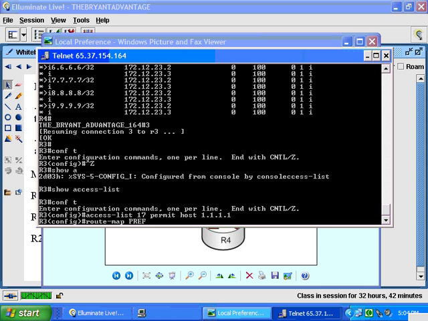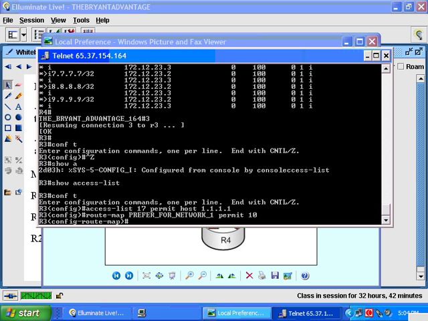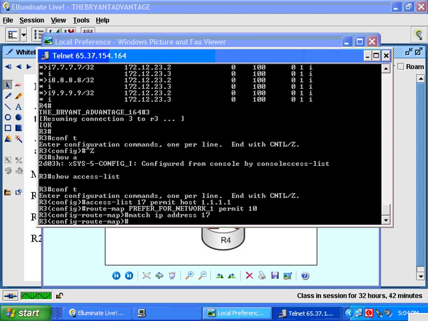And I'm going to give it a kind of a long name here. Forgive me. This is the one we're preferring for network 1, so that's what I'm writing. Now I'm going to use a match statement. Match IP address 17. So when the route map hits that line, it's going to say, okay, go out and get access list 17. And every single address that matches that, we are going to set the local preference to 200.